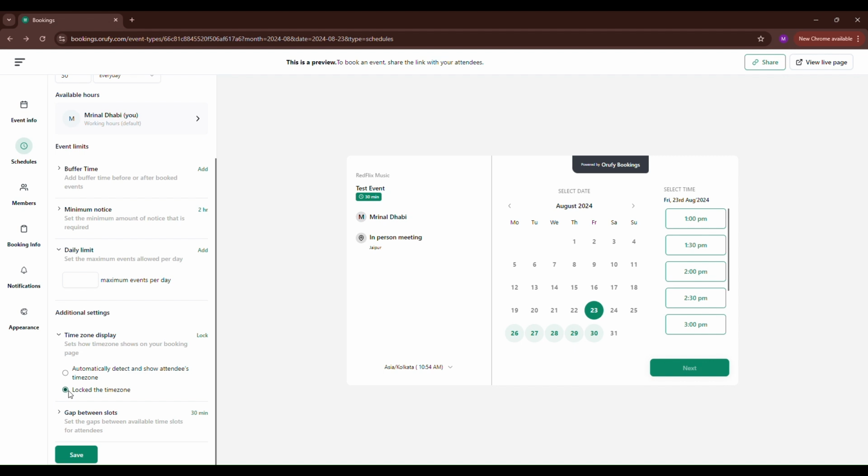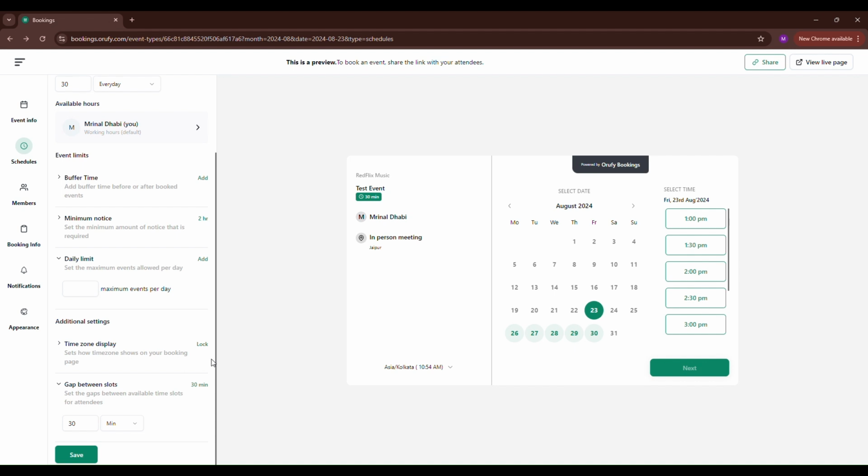Then there is the gap between slots. You can use this setting to choose how much time you want between each available time slot for scheduling meetings. For instance, you can set a 30-minute gap between each slot.